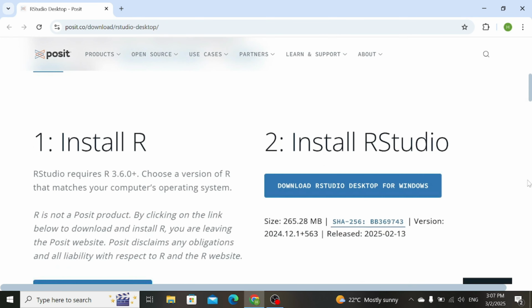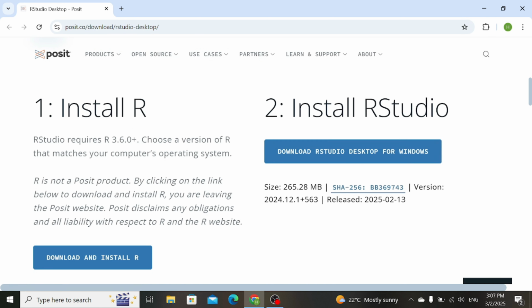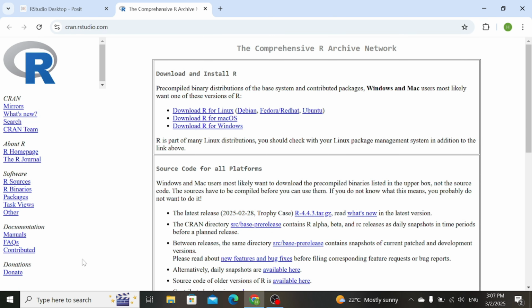You can see that there are two options. One is Install R, and the second one is Install RStudio. So first of all, click on Download and Install R. A new window will appear. And here, you can see three options: Download R for Linux, Download R for the Mac, and the last option is Download R for Windows.